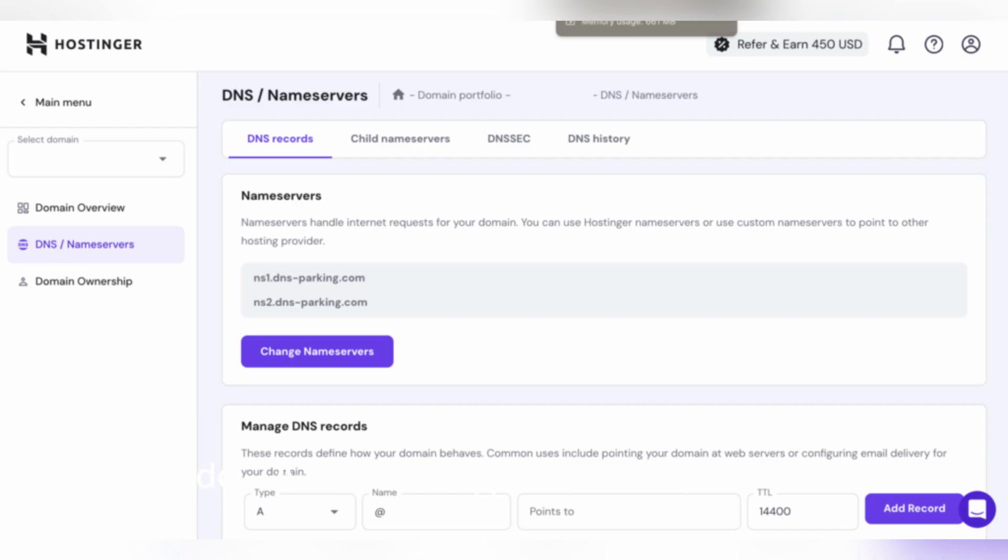Add a record. Type A. Name. Content: 76.76.21.21. TTL 14400, 4 hours. CNAME record. Type CNAME. Name www. Content abc123.up.railway.app.